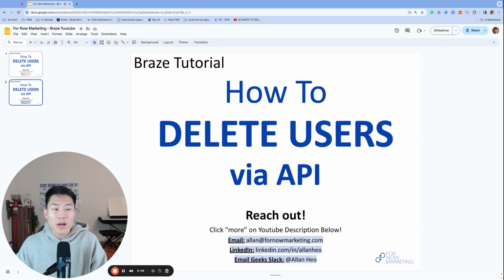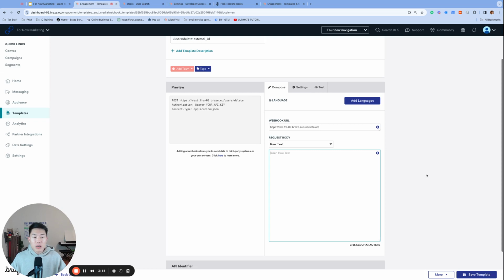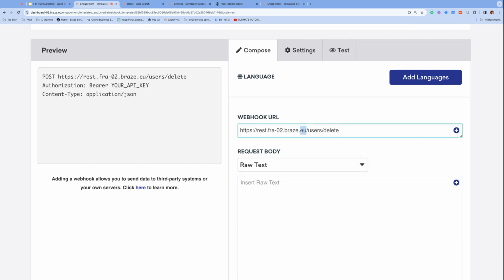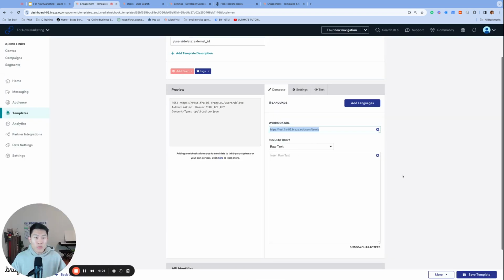Today, we're going to talk through how to delete users in Braze via API. Let's get started. First step is to create an API key enabled for the users delete endpoint. That's the users delete endpoint right here. And set up our webhook as a webhook template.